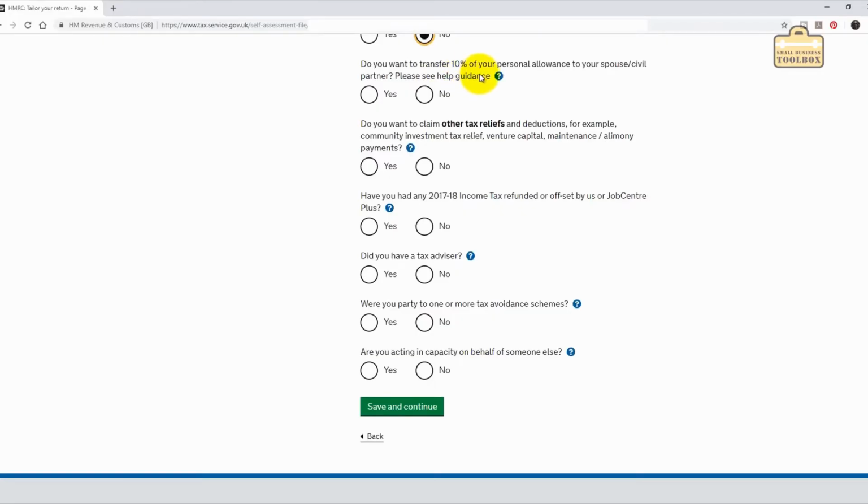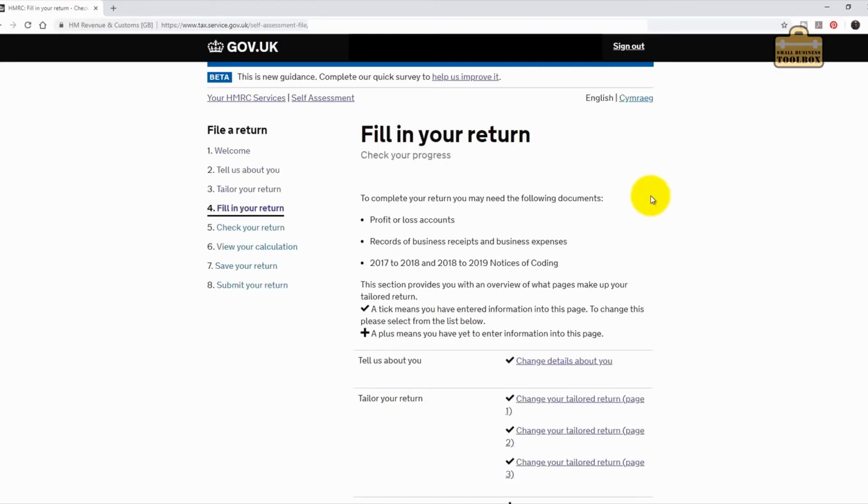I'm going to say no for now, but if you're not using your full personal allowance, it's a good idea to transfer some of that to your spouse. Any other tax reliefs? No, no, no, no, no. Save and continue. And here we're ready to fill in the return.